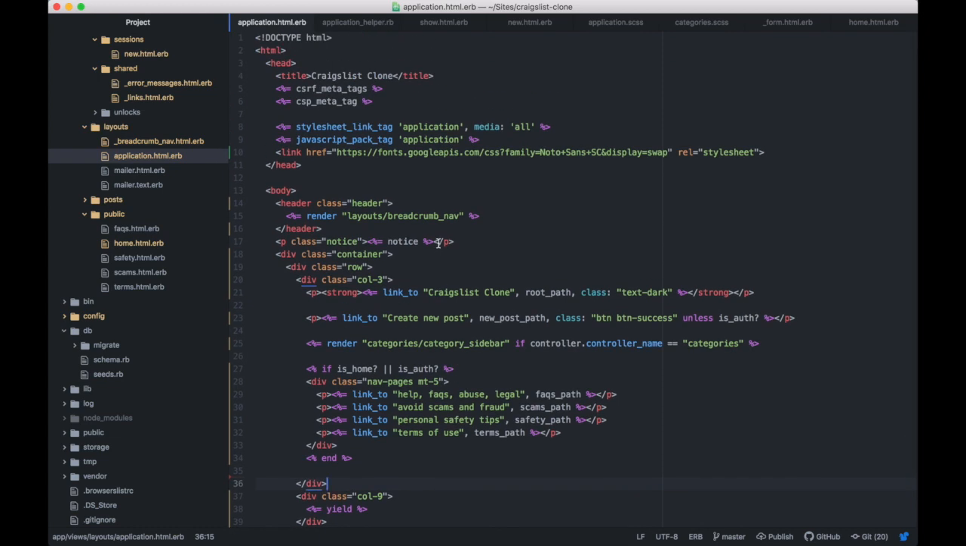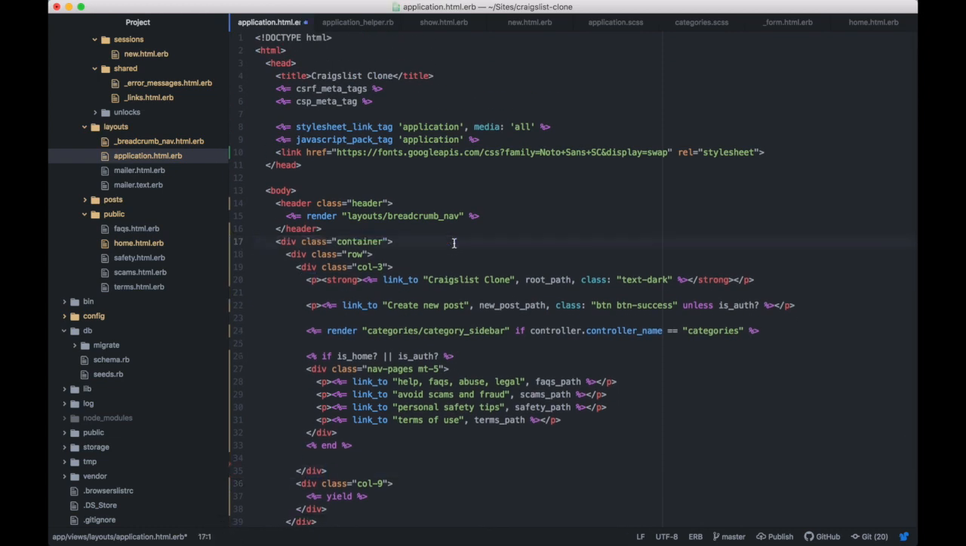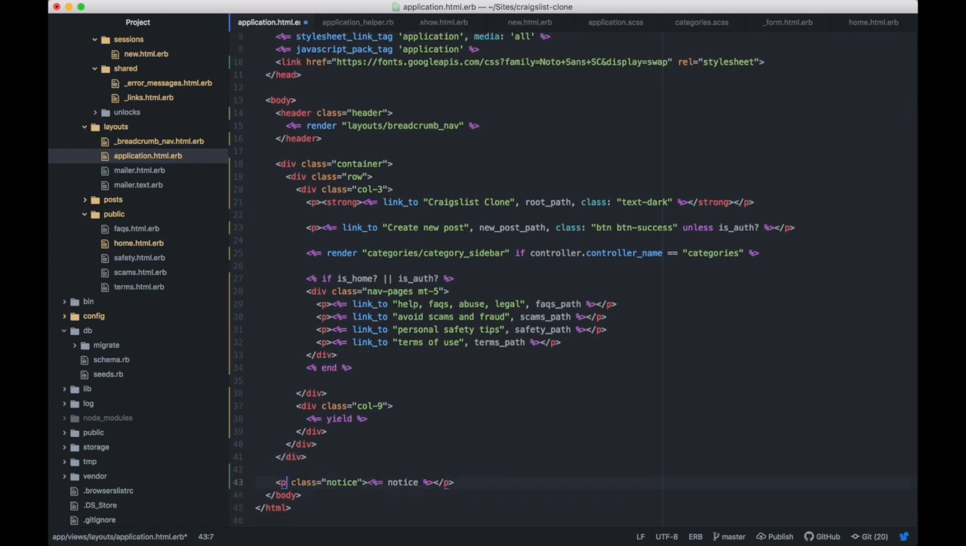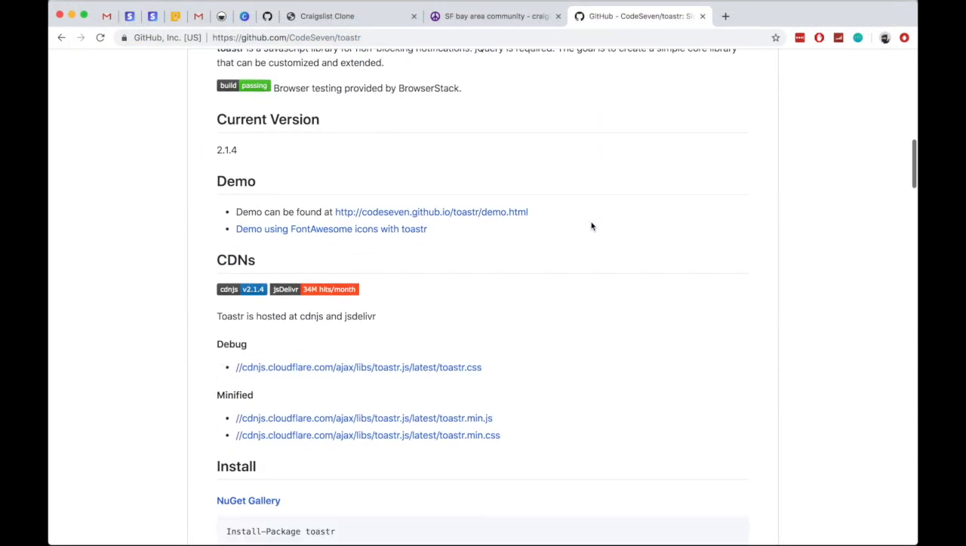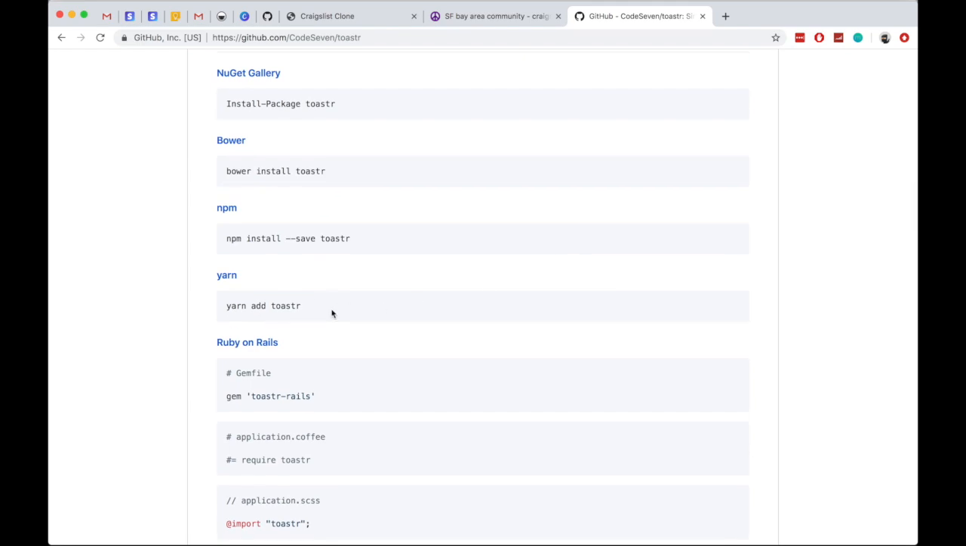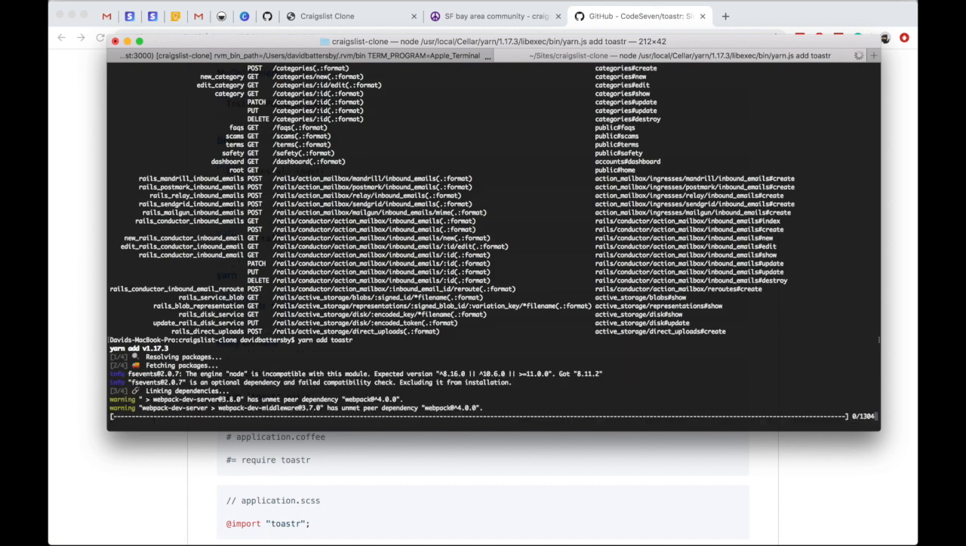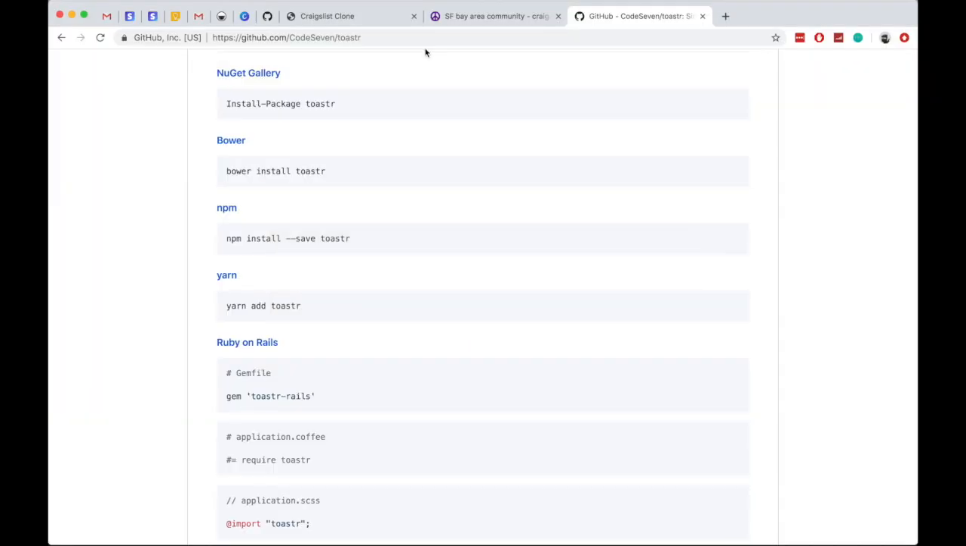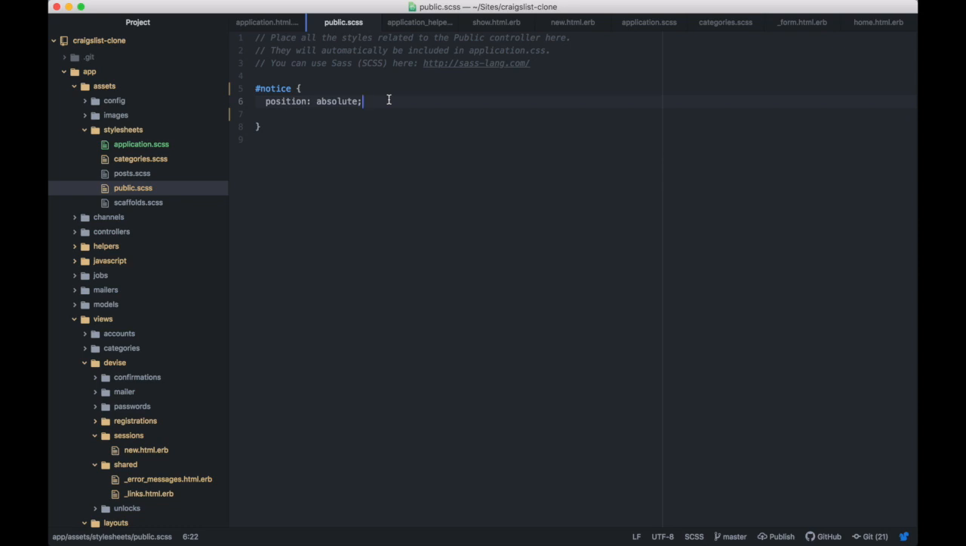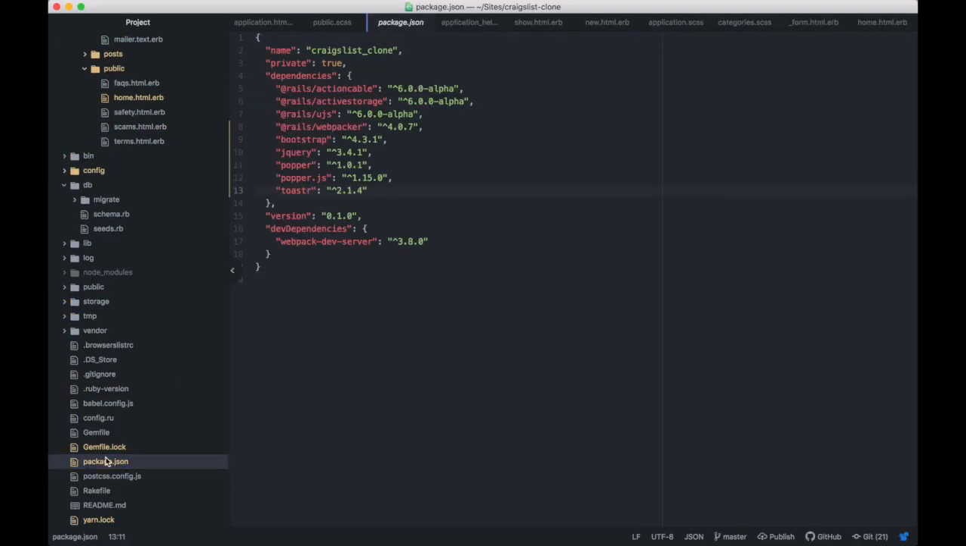So let's see if we can track this down first. So we've got this notice being presented on the application layout. So let's move this to the bottom of the page first. So what we can do to make these notifications better is use a gem called Toaster. So Toaster allows the message that's sent back from the controller to be styled in a proper notification styling. So it will pop up on the screen, and you can set it to stay for 10 seconds, and then it will fade out. It just looks much nicer to the user.